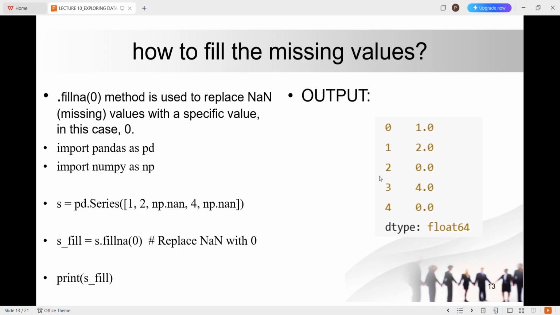Now, how to fill the missing values in a series? I've taken a general value and if I give the command s dot fillna, s is of course a variable name, it fills the places which have none with zeros.